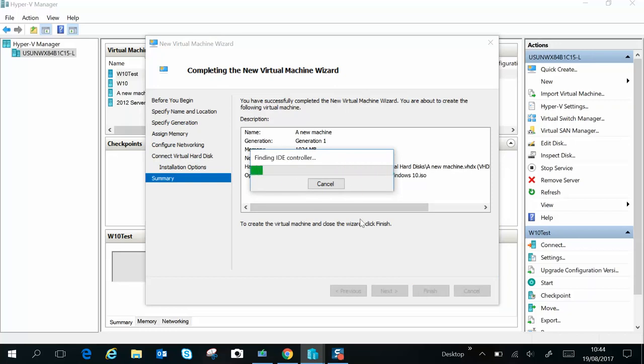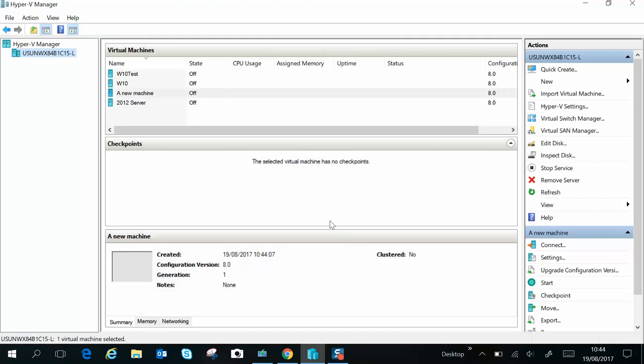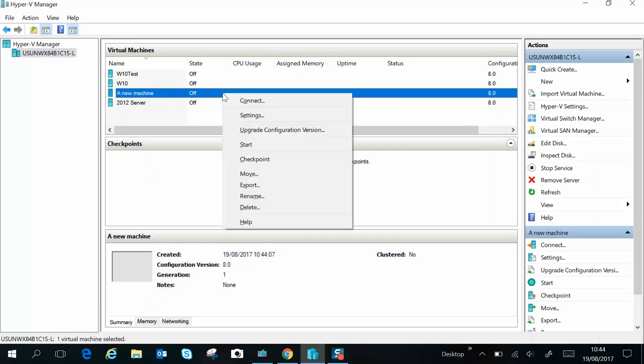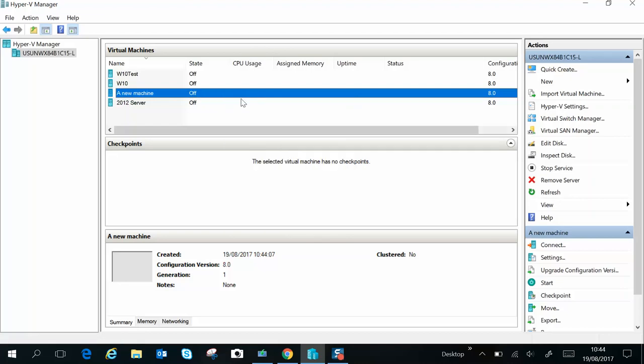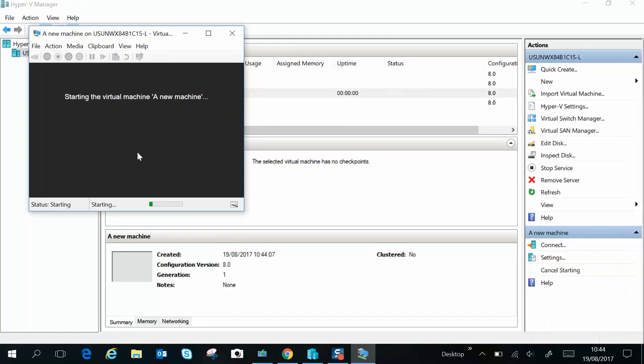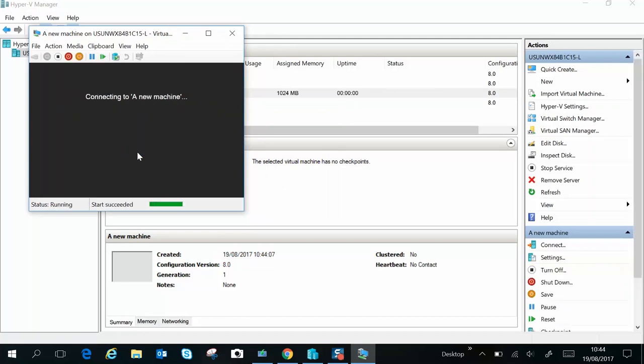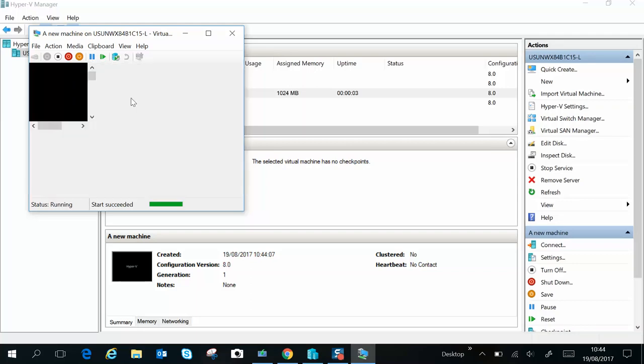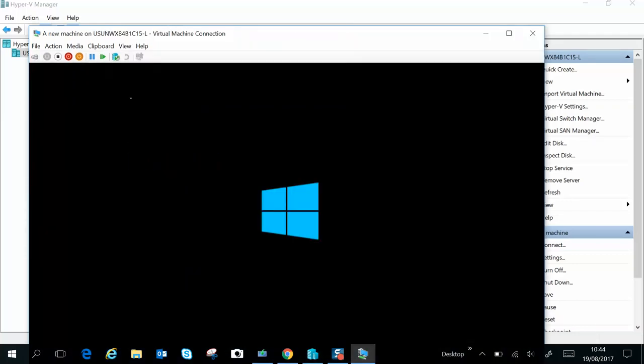Go through configuring a few items. And you can see here, the machine, a new machine. So it's ready now to start up Windows, or to install Windows, should I say. So what we do, we can right click on the new machine and connect. Pops up a new window and click start. Okay, it's underway, Hyper-V.